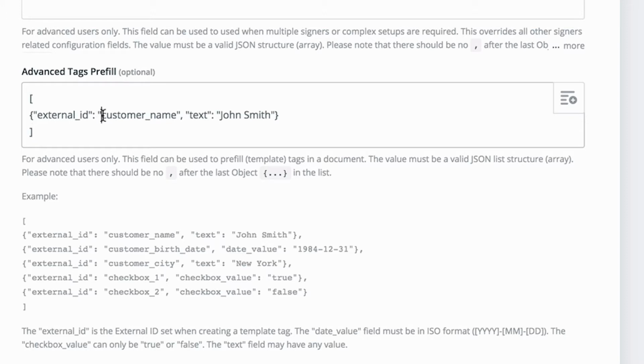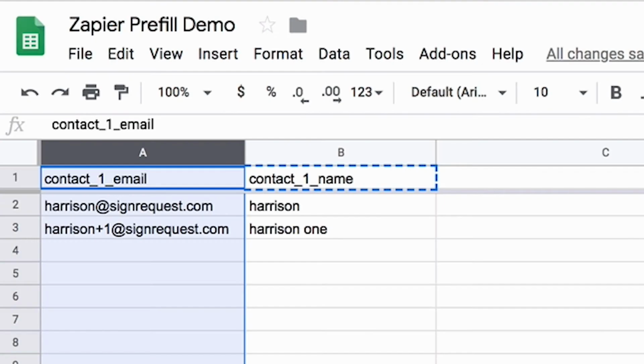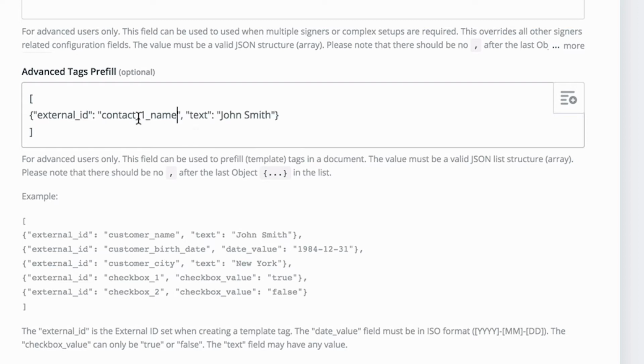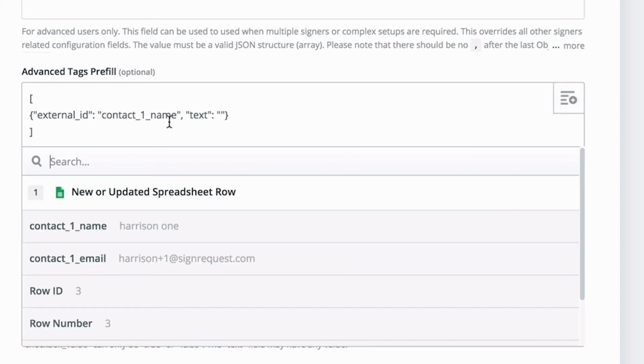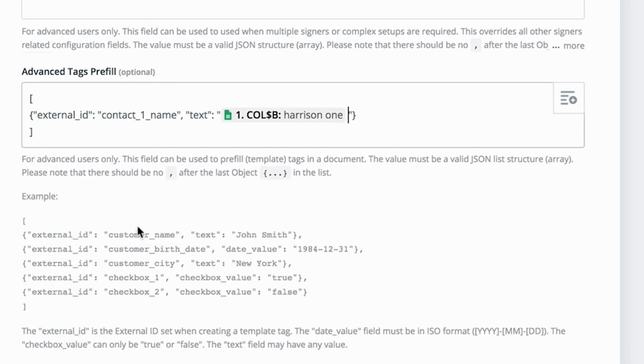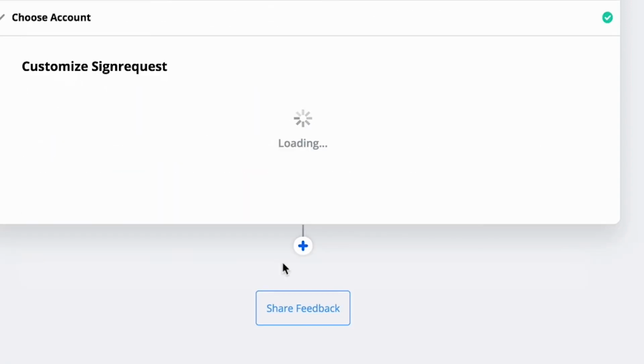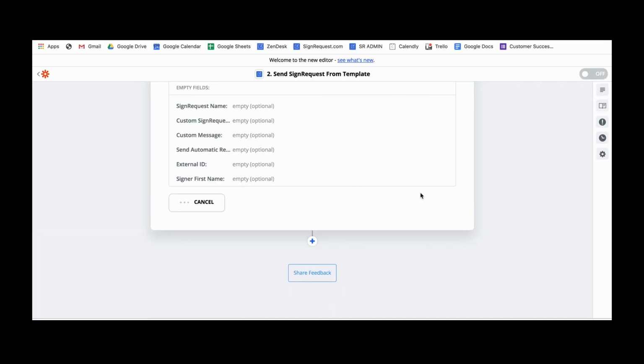For the external ID, we need to enter in our external ID, which is Contact One Name. Right there. And for the text, it needs to know where to get the text from. So click the little plus sign here, and it pulls it from our spreadsheet, Contact One Name. There it is. So that looks good. Click Continue, and we'll test.